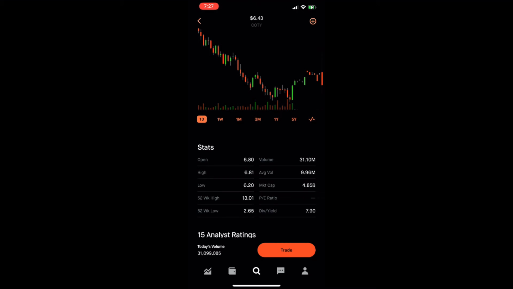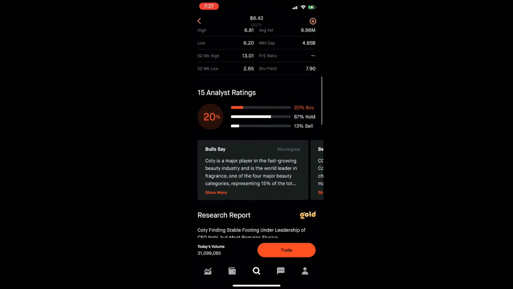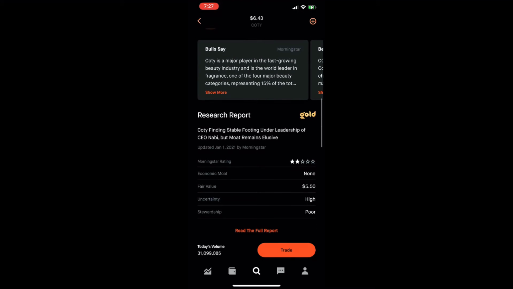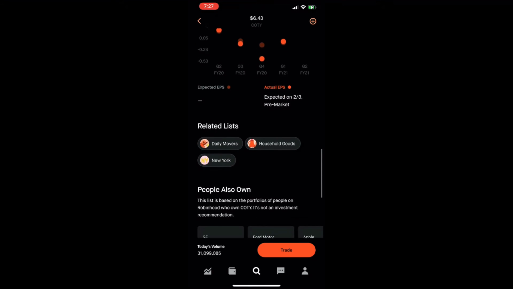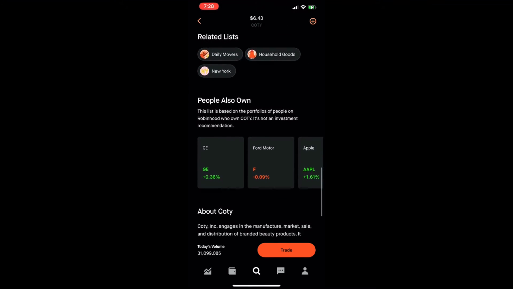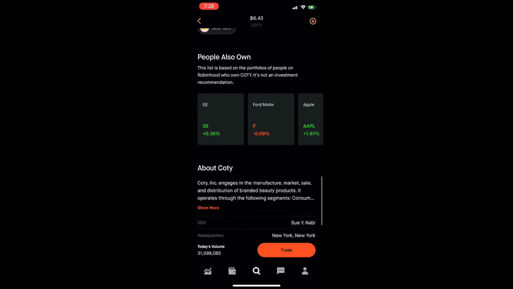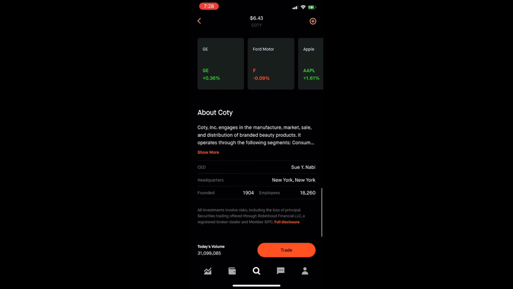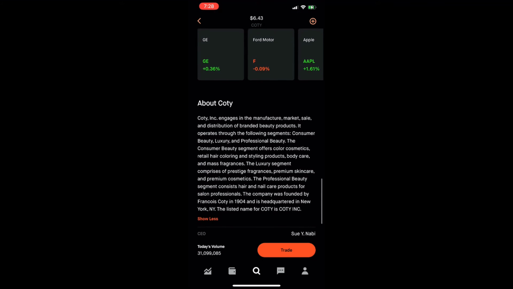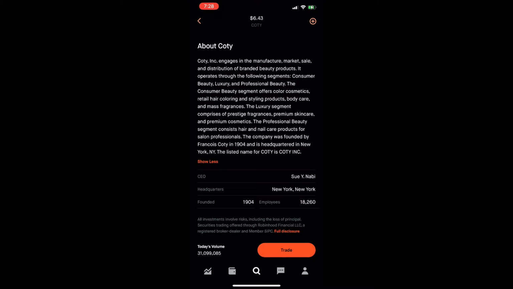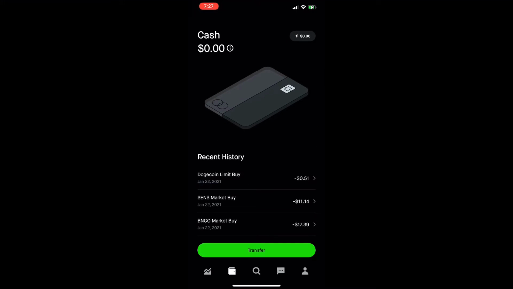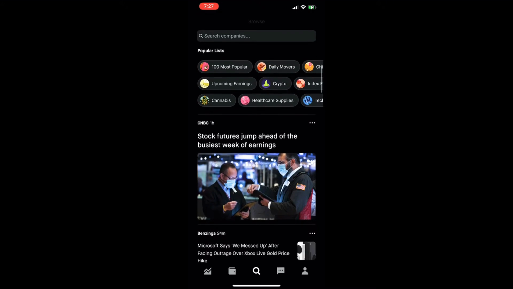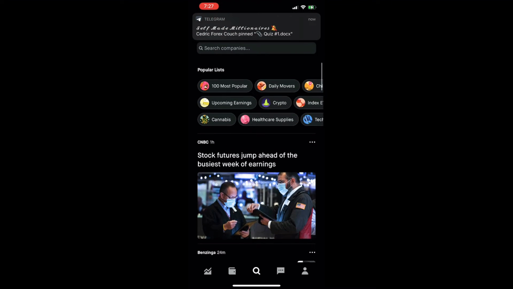Okay, you can check the stats of that, how much volume it got, how many analyst ratings, things that you should buy also, and a research report on it. You can see the earnings report on it, any related stocks that may be within the same group as this one, and a little bit about the company. It tells you how many employees it has, what they do, a little bit about it. So it gives you a brief description of what that stock or that company is. All right, so it doesn't tell you everything. It doesn't tell you exactly what you need to know.